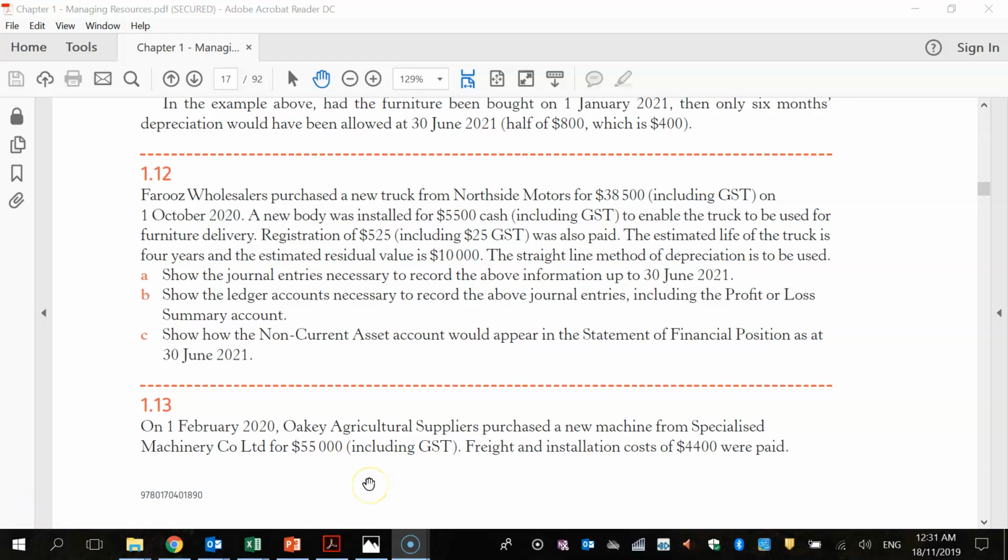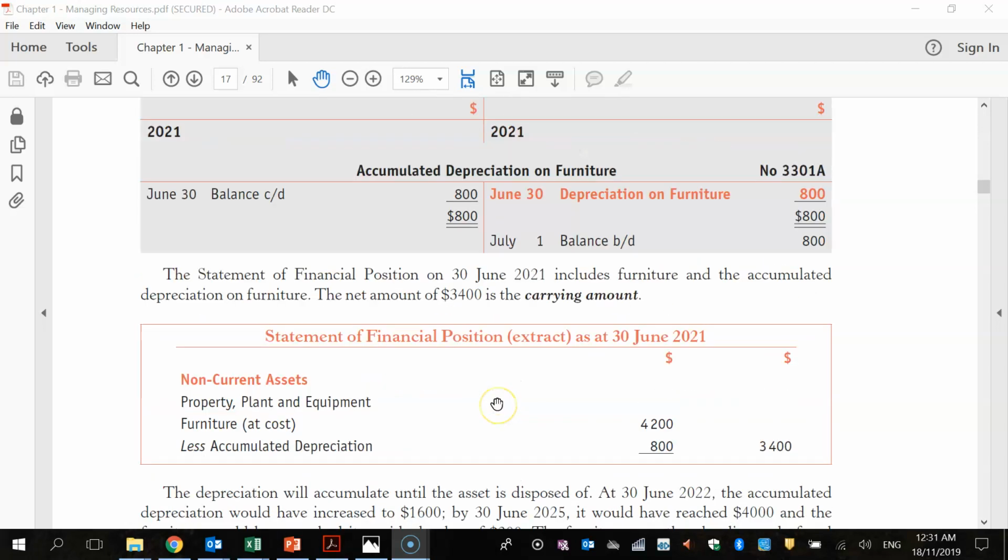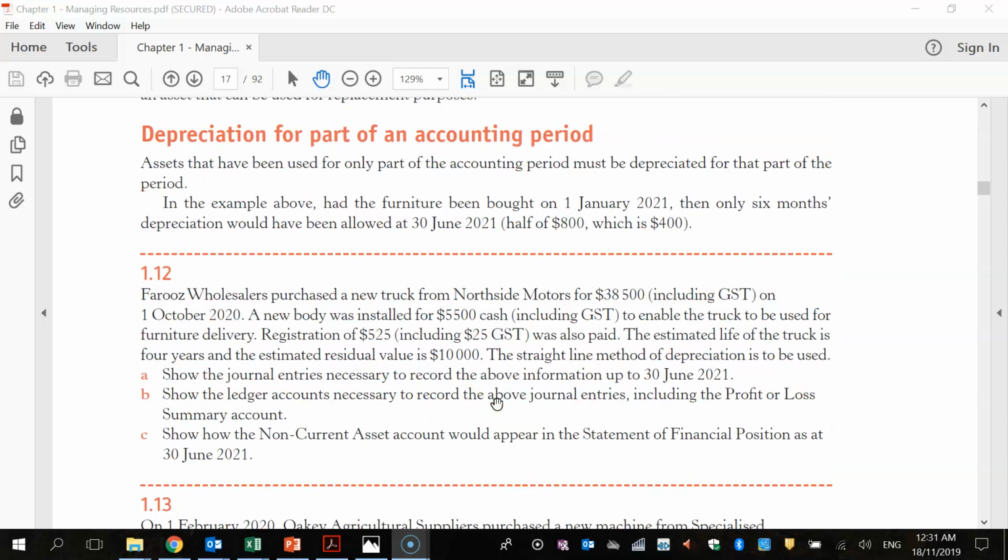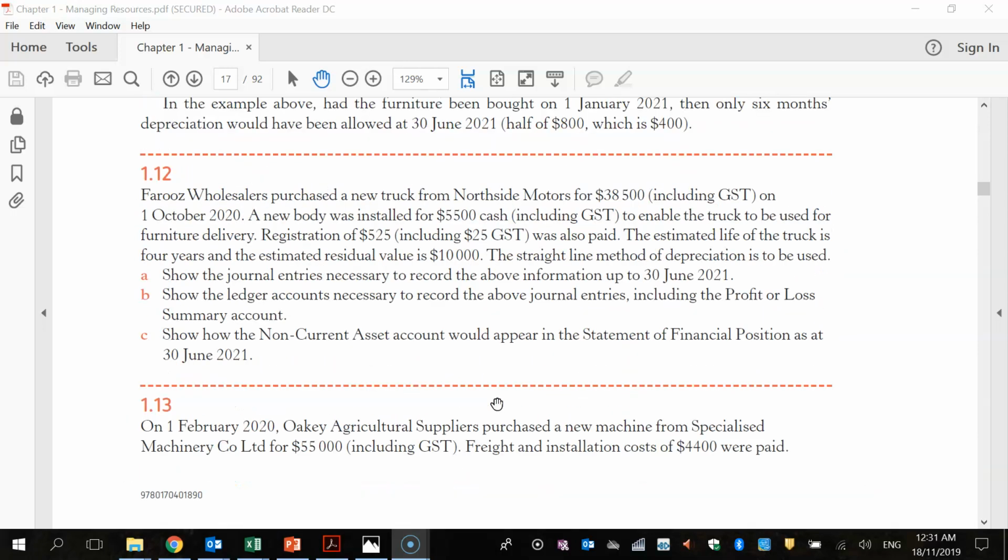Okay guys, we're going to pick up where we left off last lesson doing 1.12. That's on page 17. Just to recap the situation, we're calculating GST and doing journal entries to record the purchase of the asset as well as depreciation. We're going to post those to the ledger and then display how that would look on the statement of financial position.